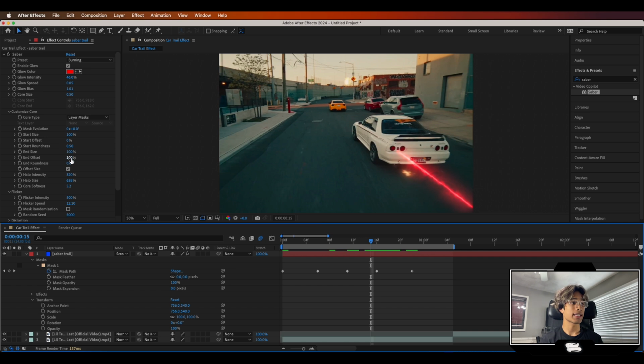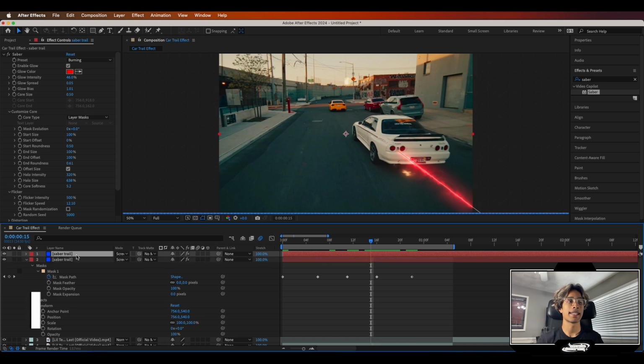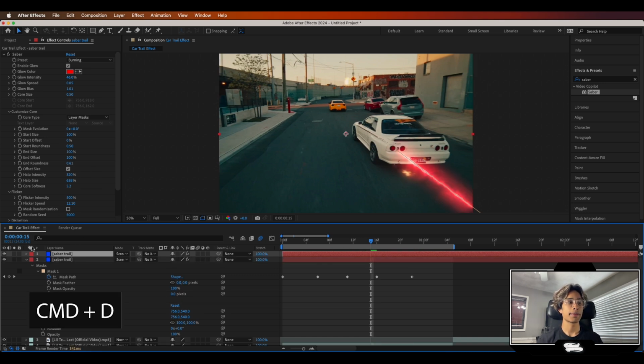It looks super sick. Now of course, just go ahead and duplicate this process for the other tail light. It's basically the same thing. You can even just go ahead and hit Command D and then just readjust the keyframes. Very simple. But now what we're gonna do is we're gonna add some real sauce.